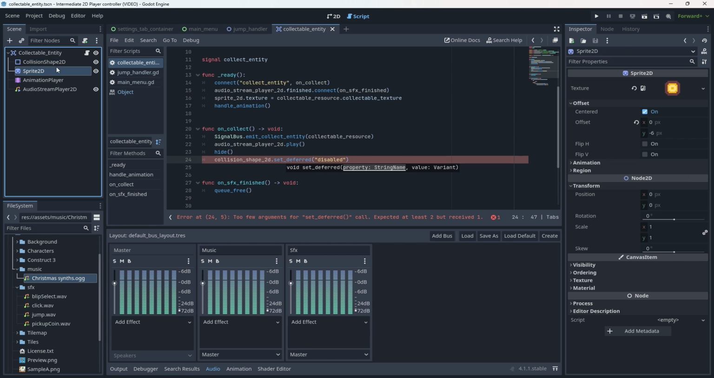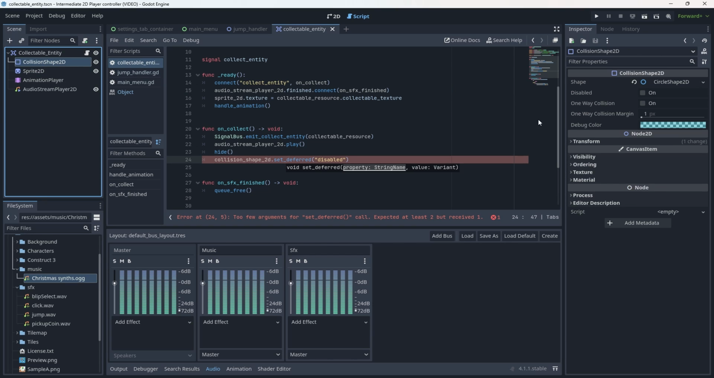Now, what is the disabled property? Let's have a look. If we click on the collision shape, you can see here there is a property called disabled. Disables the collision shape that has no effect in this world. This property should be changed with set deferred.